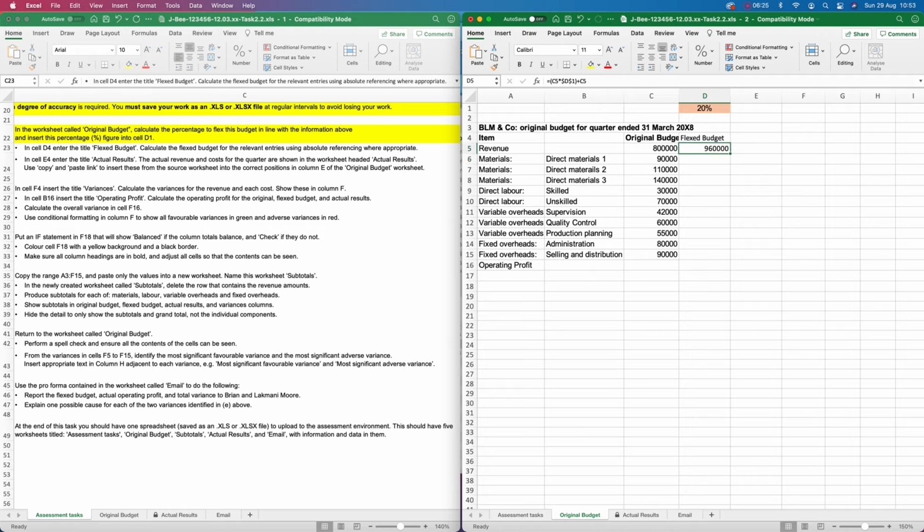I now can replicate this down by flash filling. Make sure that it goes in line with the data, so any extra cells I delete. Now with revenue to variable I can use the replication, but with fixed it must remain fixed, so I need to delete that, press equals and link the cell to the fixed overheads for administration as well as the fixed overheads for selling and distribution.